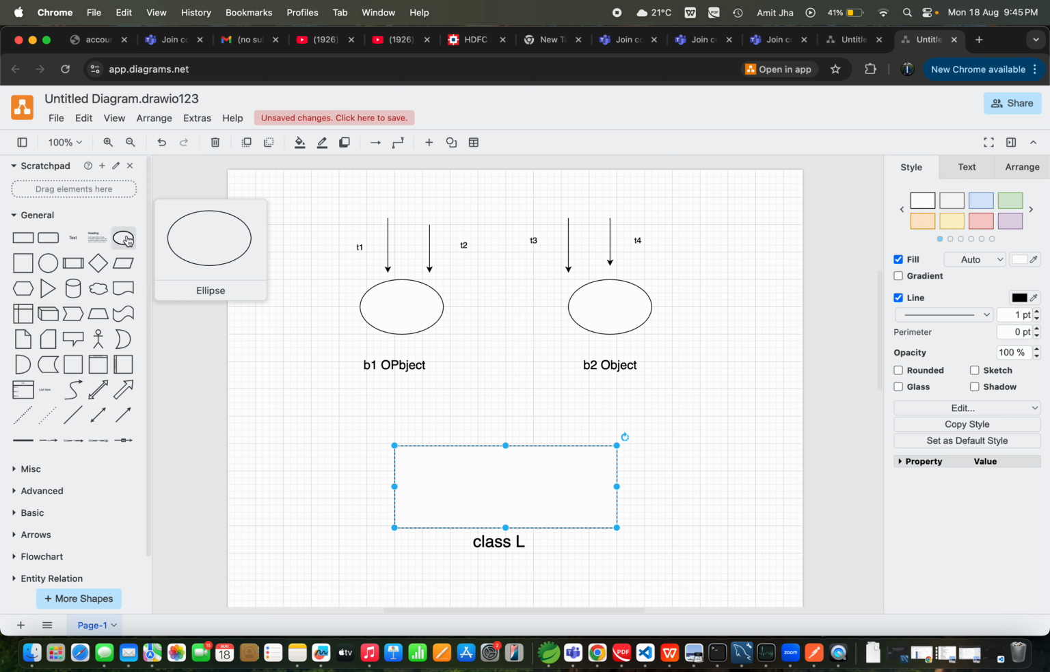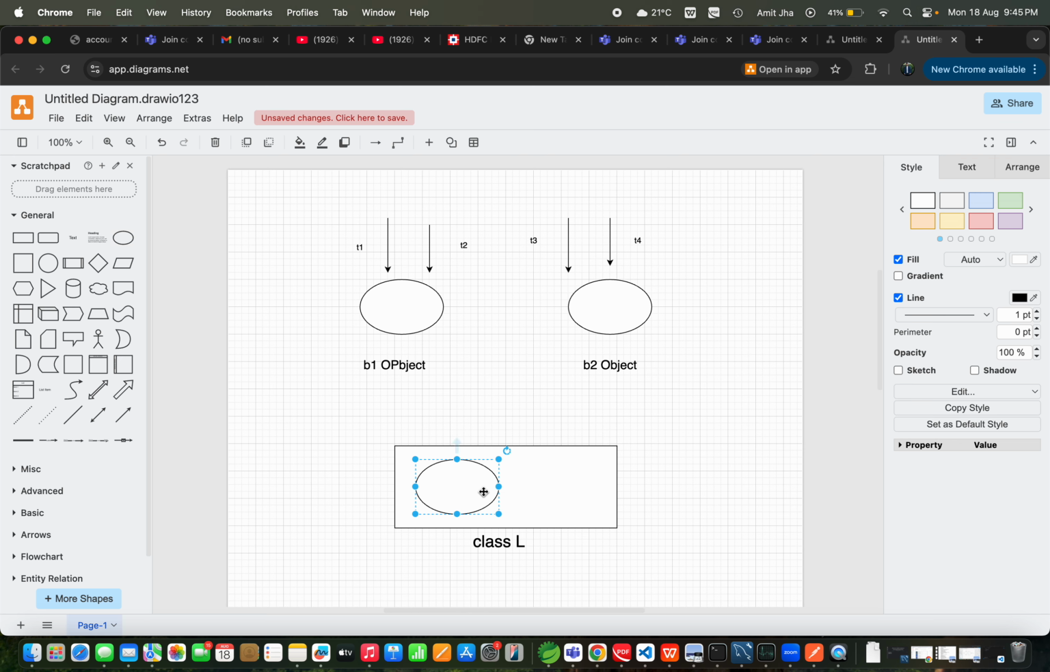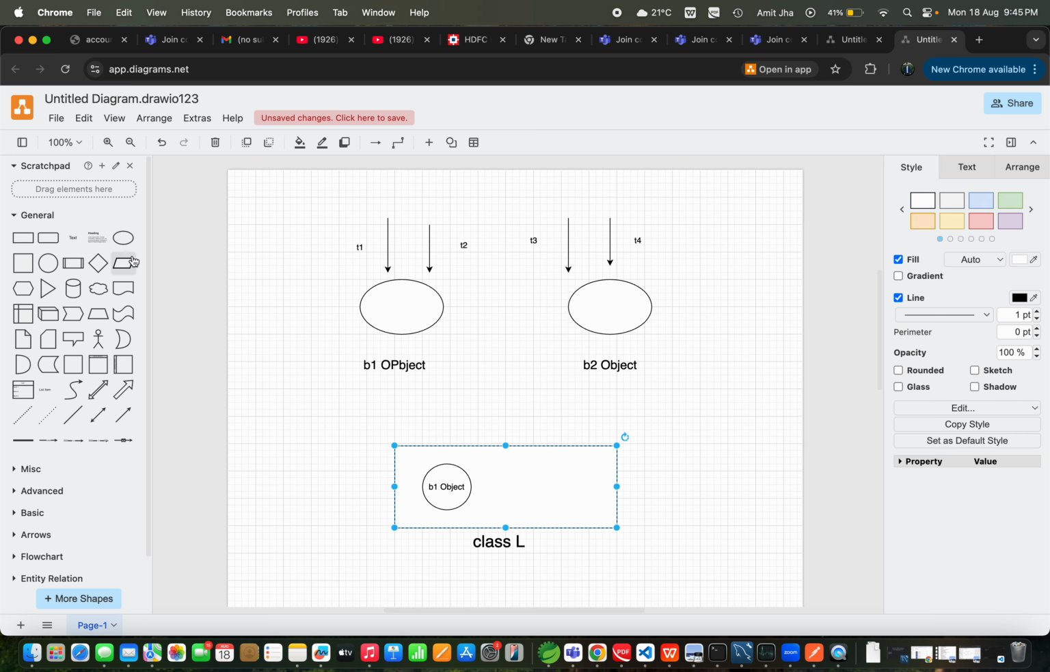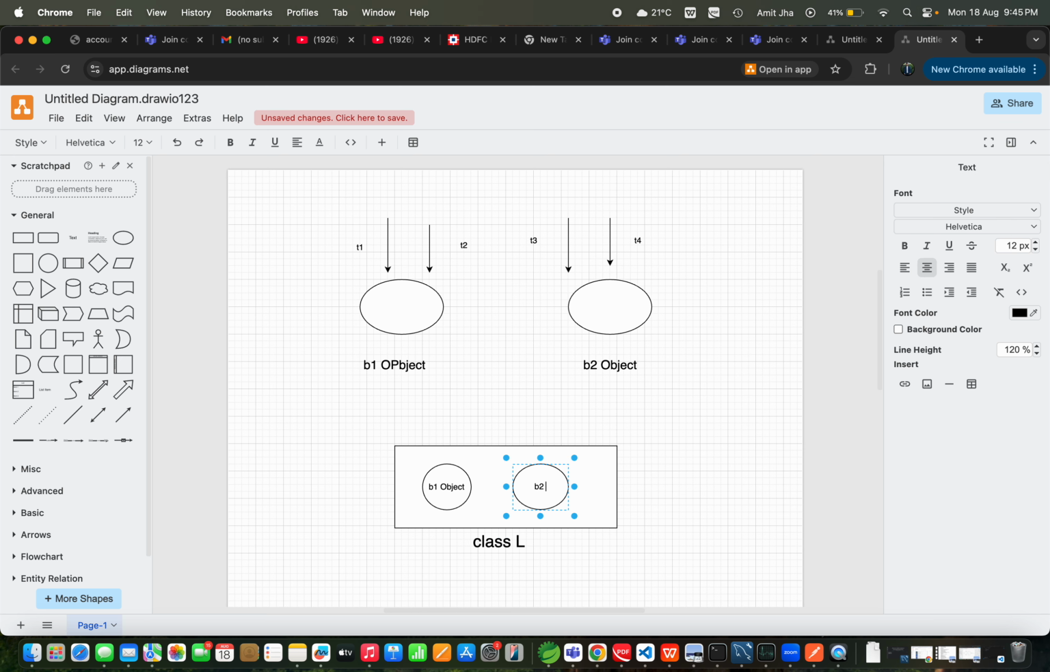Let's see, we have two objects here. Inside the class, we have two objects. Suppose this is B1, this is our B1 object. And guys, suppose this is our B2 object.